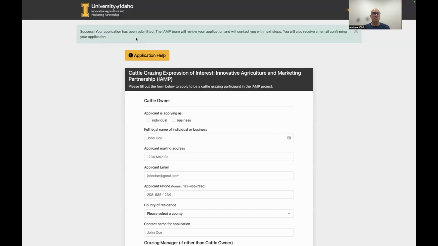Once you submit your application, a screen will appear letting you know of the success of your application. A green banner will also appear at the top of the screen displaying the same message, and you will receive an email confirming your application. Included in that email is a copy of the disclaimer you accepted at the beginning of the application process.